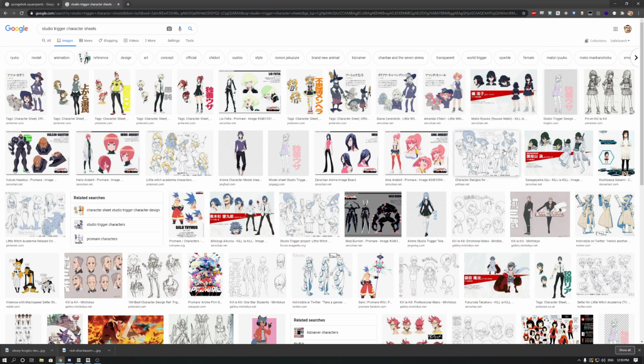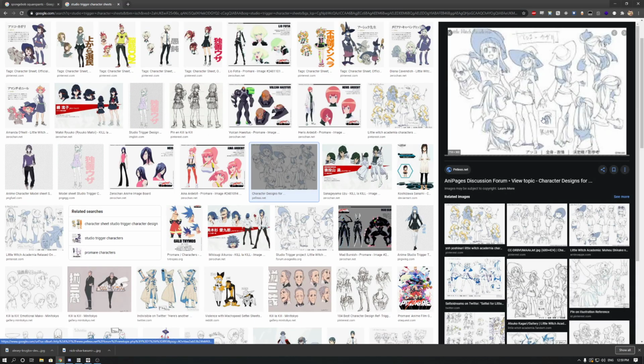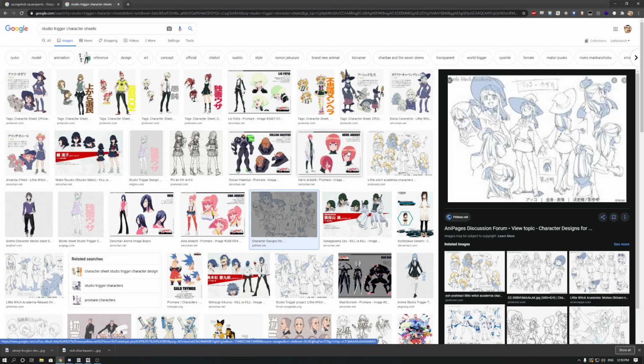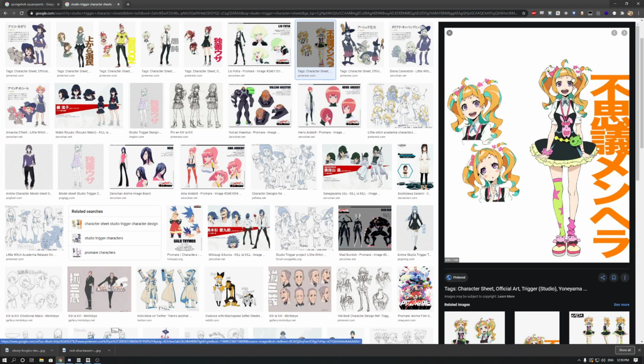You compare that to something like Studio Trigger, you can tell just by looking at their stylized image. Whatever, that's good enough. You can tell that they know anatomy, and whether they choose to break it or not is up to them. But because they have the fundamentals down so well, when they draw something, even though it's stylized, it still looks correct.